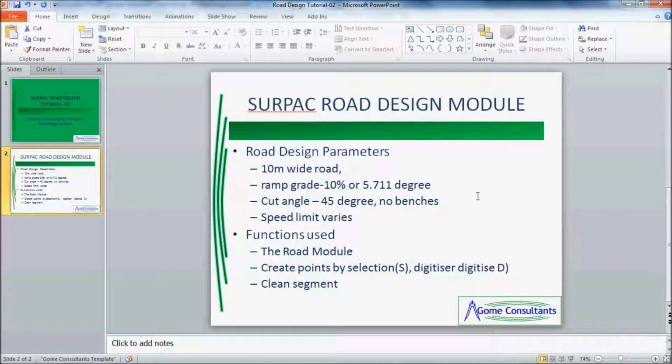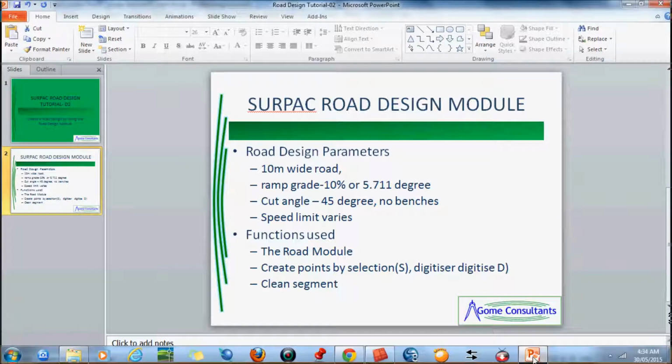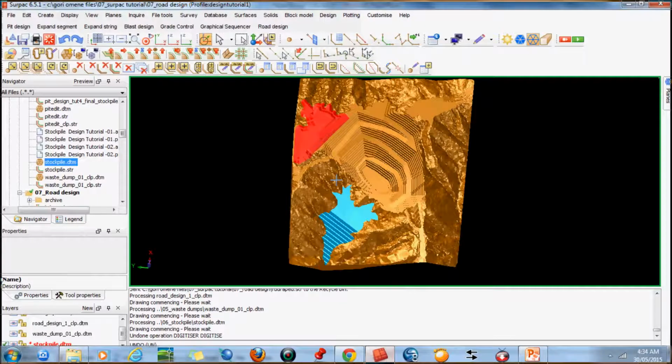There won't be benches. In more advanced tutorials, you'll have benches. Speed limit also varies because of the tightness of the road that we'll be creating. The function I'll be using is the road module itself. I'll be using create points by selection, or create points by digitize. I'll use the clean segment functions and others that become relevant as we go through. So without further ado, we'll just get into it.